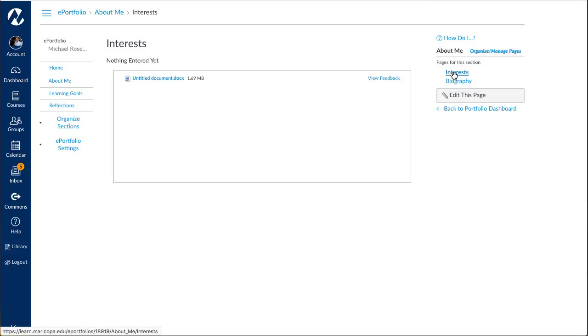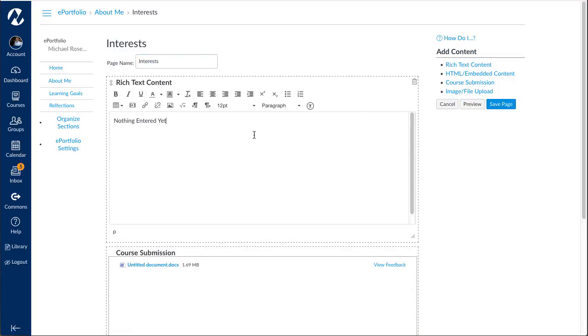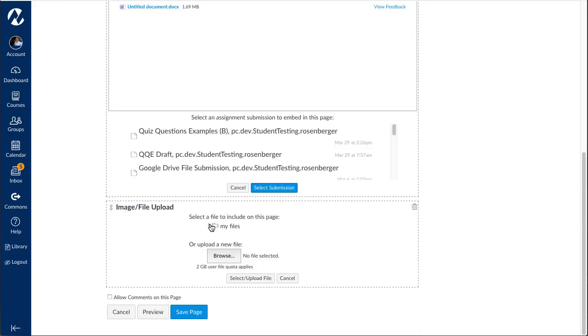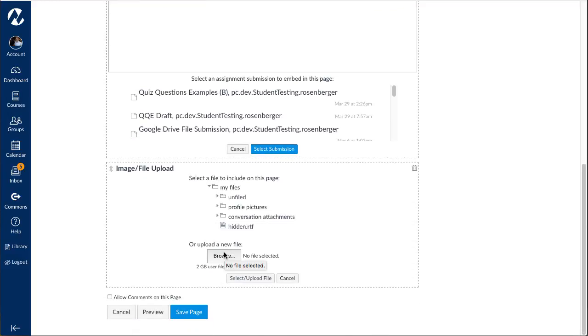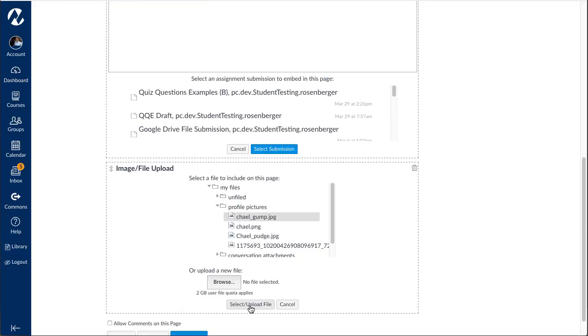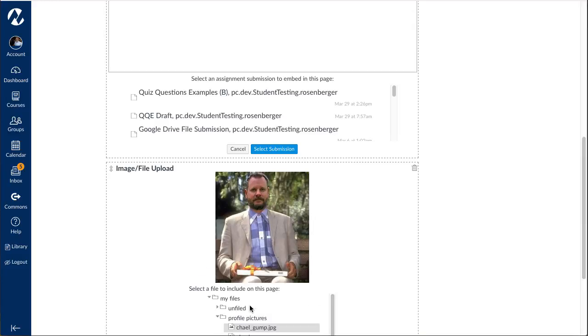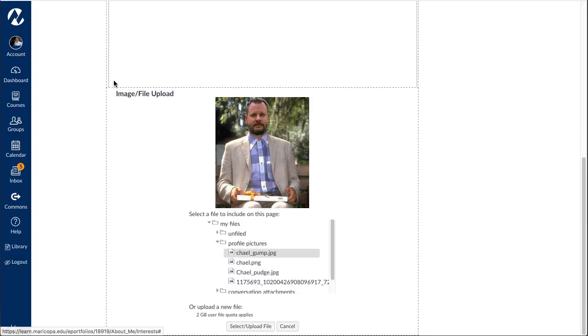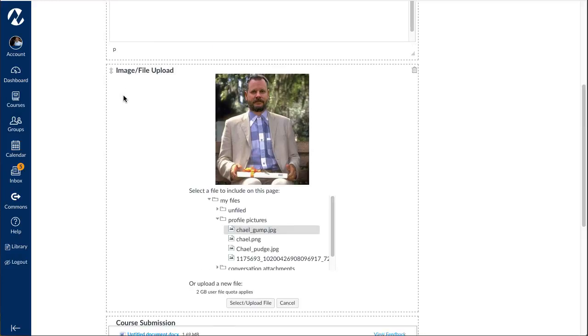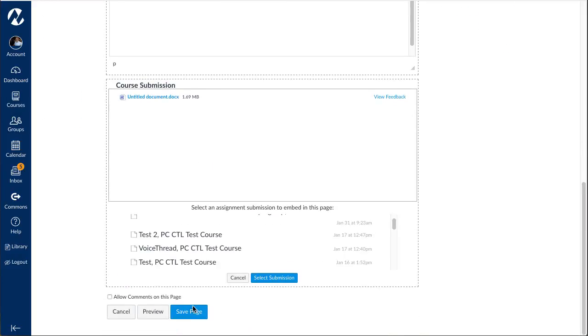You can save the whole page once you have all the content on. So for my interest page, I'm going to go back in, click Interests, edit this page, and I'm going to go ahead and add content here. Then I will also add an image. Here you can select a file either that already exists in your course file, or you can upload an image if you'd like. Then select Upload the file. You can rearrange the order by clicking in the upper left corner and then moving a block up or down by holding and dragging to rearrange. You can preview the page or click Save Page when done.